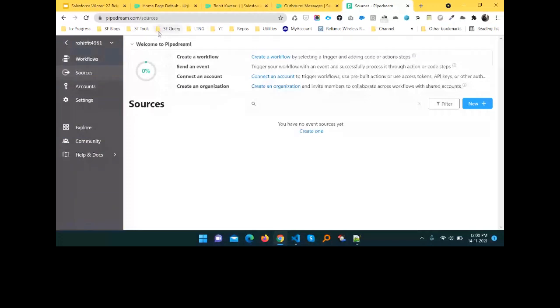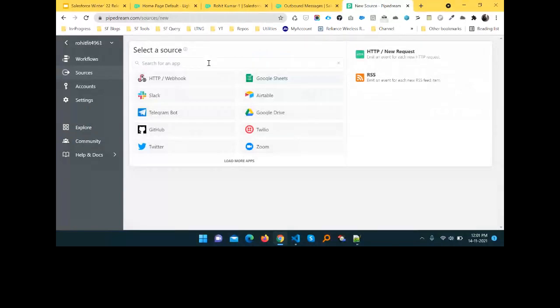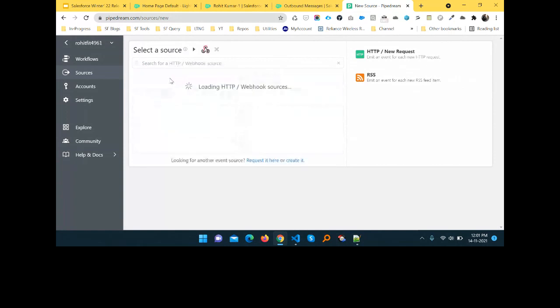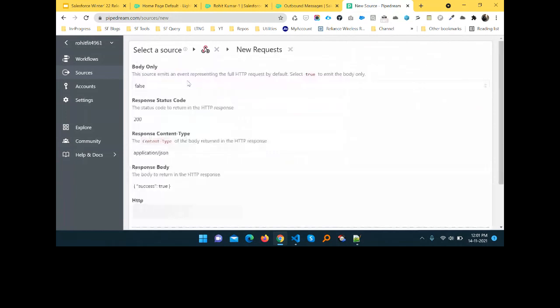Under this source section, you can see you have no event source yet, right? Here you can see one new button. You have to click this one, new, and here you can see there are so many sources available, like webhooks, Slack, Telegram bot. You can integrate all these with Salesforce with the help of this Pipedream website. My intention is this one, so let me select HTTP webhooks, and here you can see new request. You have to select this one, new request.